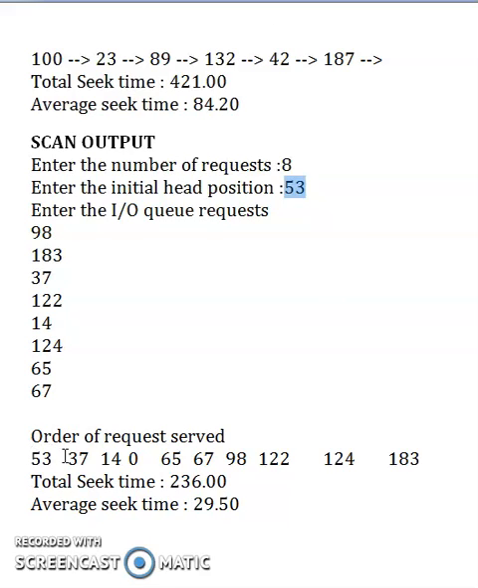Here it moved to the left, that is 37, 14, and it moved to the end of the disk, that is 0, and then it moved to the higher addresses like 65, 67, in increasing order of addresses. It moved till it reached the last request stored in the array. In this case, it doesn't move to the right end of the disk.